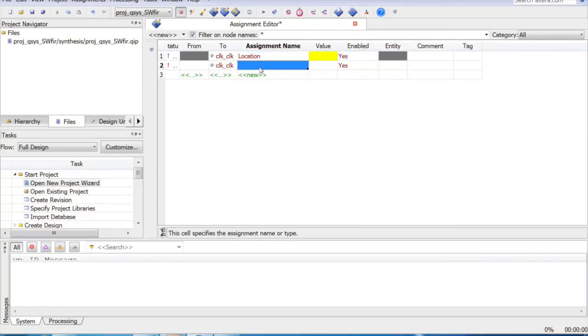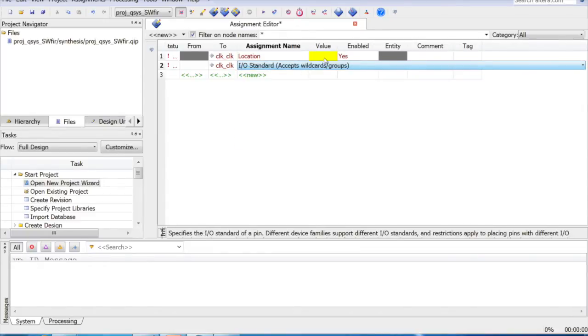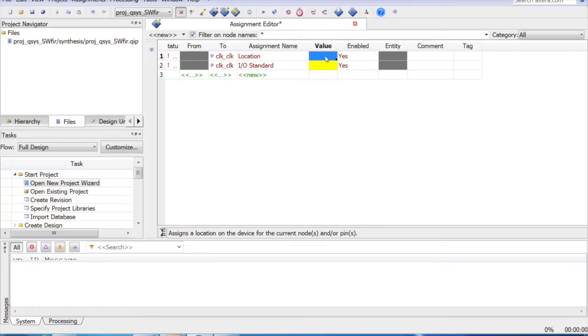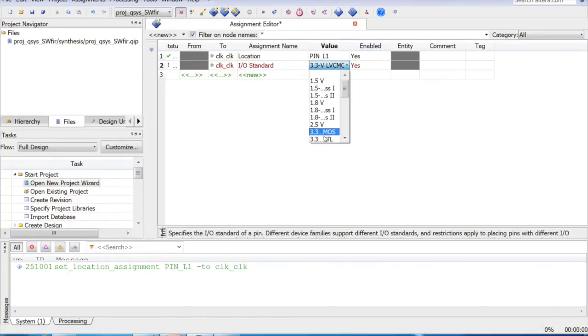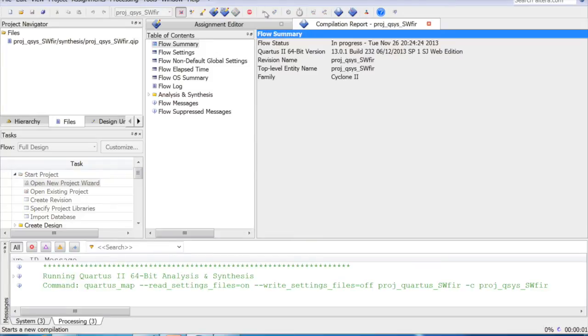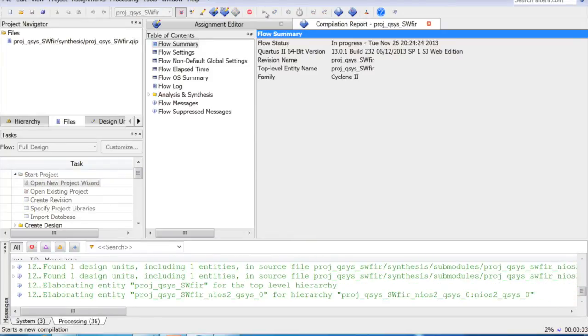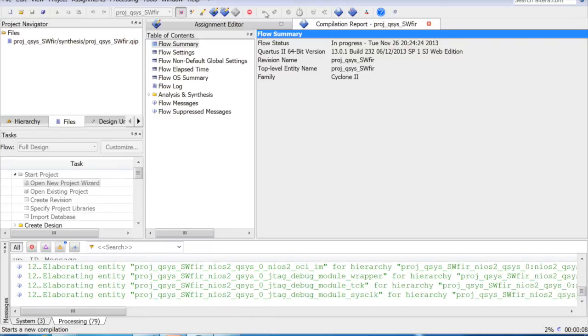For every pin, you need to assign two things, that is the location and the IO standard. Location for the clock for this particular DE1 board is PIN_L1. And the standard we use is 3.3 V LVTTL. Let's save the assignment editor. And we are good to compile our design. It may take a bit longer.